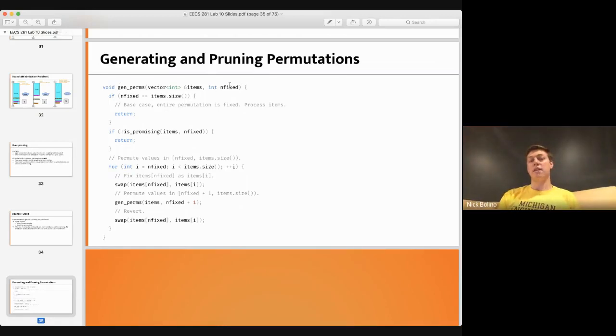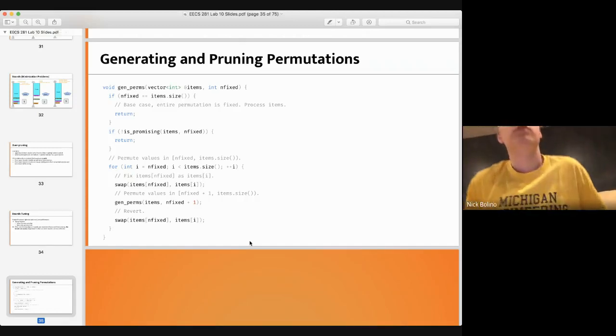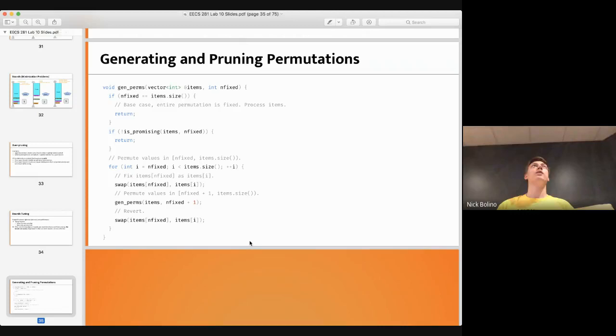If I give gen perms an n fixed of 1, then the algorithm is going to take items and produce all the permutations running down the entire list. It does this using these last 4 lines. We have a bunch of unfixed items that live at the back of the vector, and we're going to run through each of these unfixed items, swap it into the last position, and then call the same function but increment fixed. We're going to say, all right, we've fixed one more item, so try this.